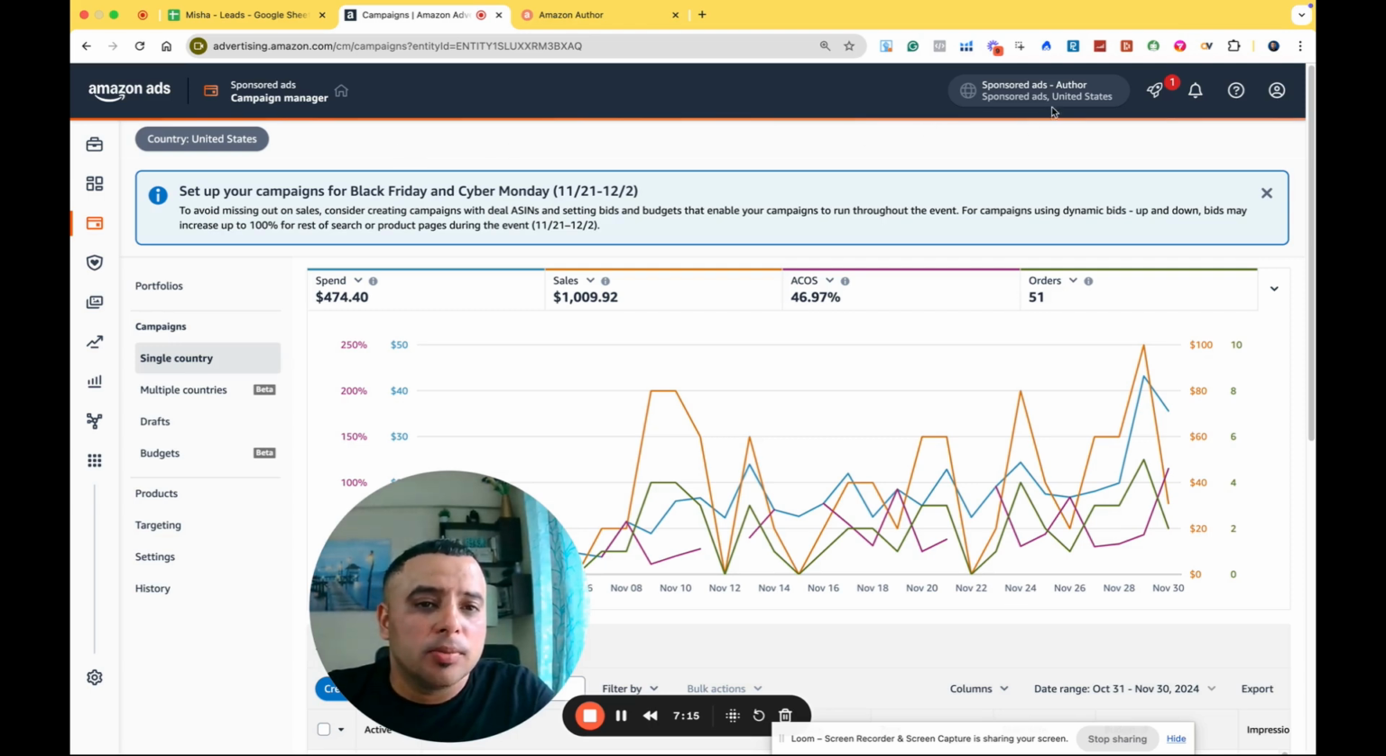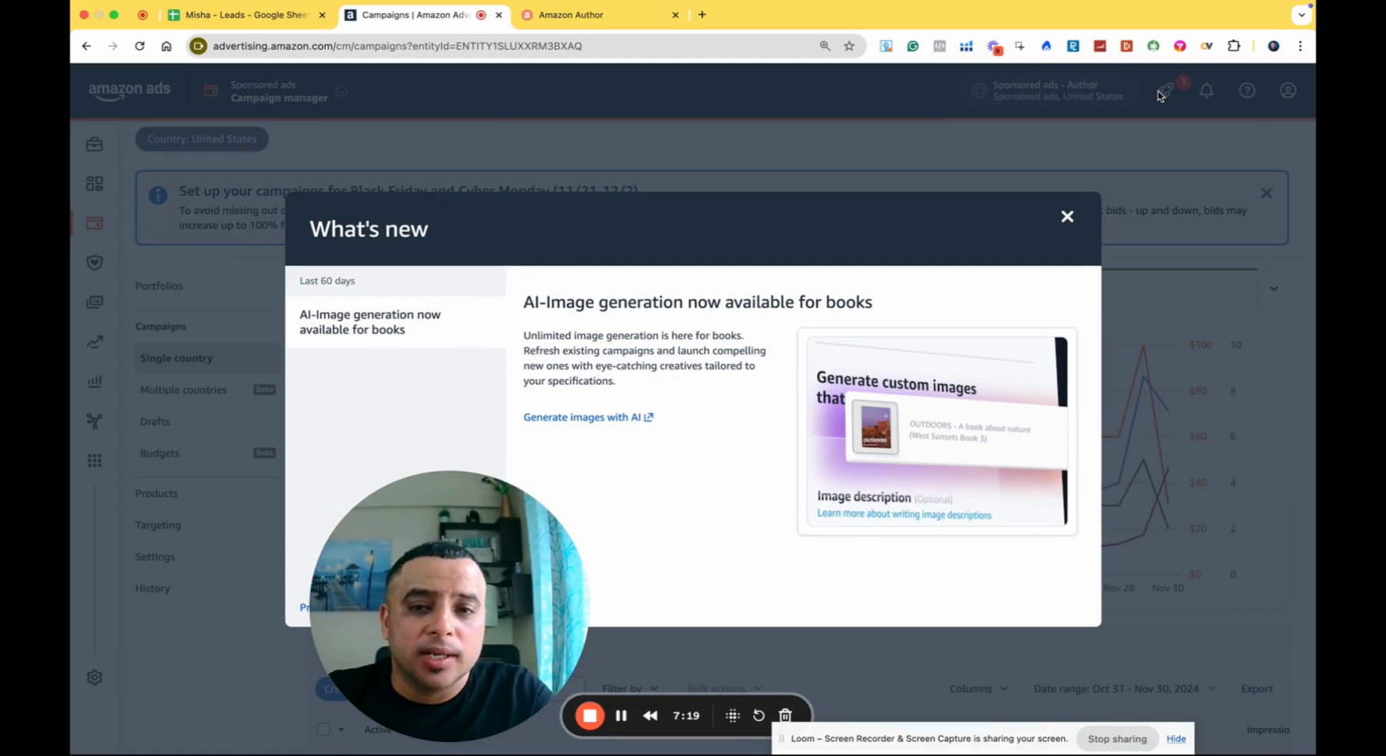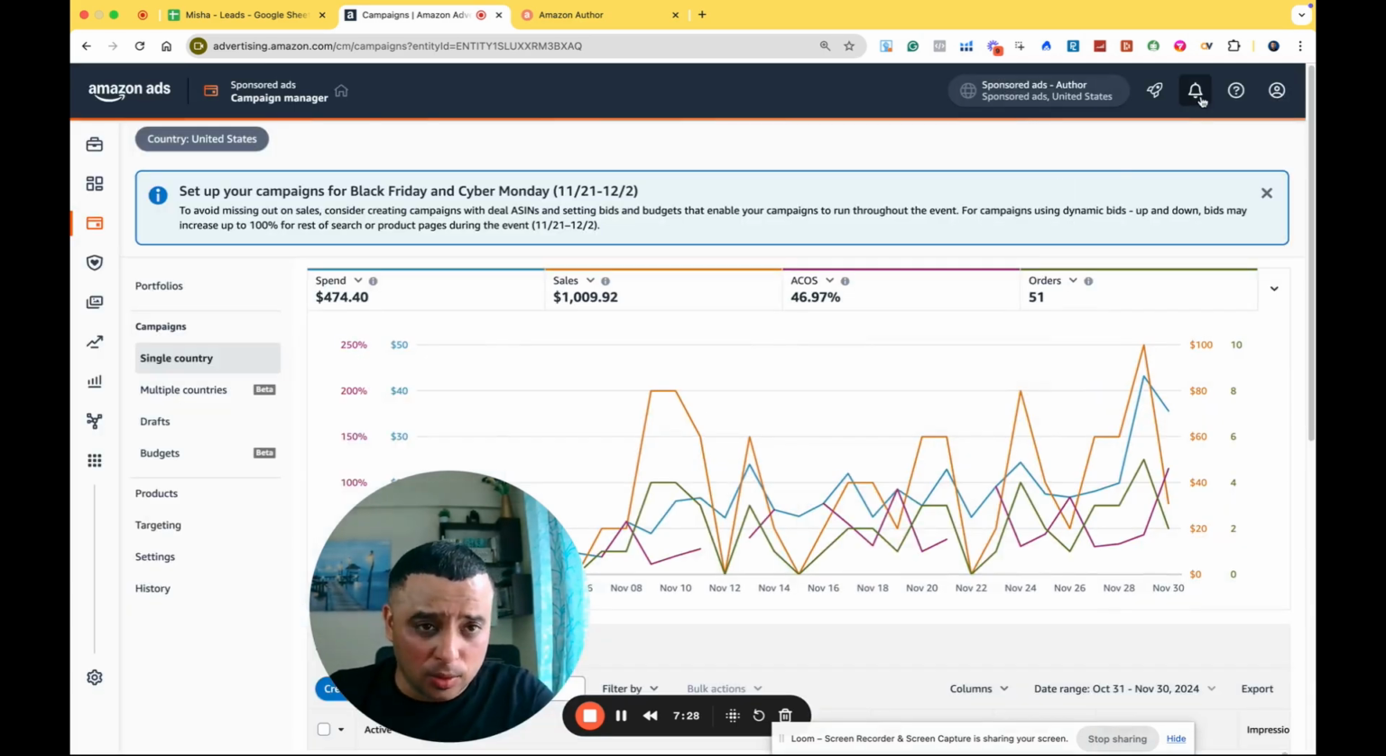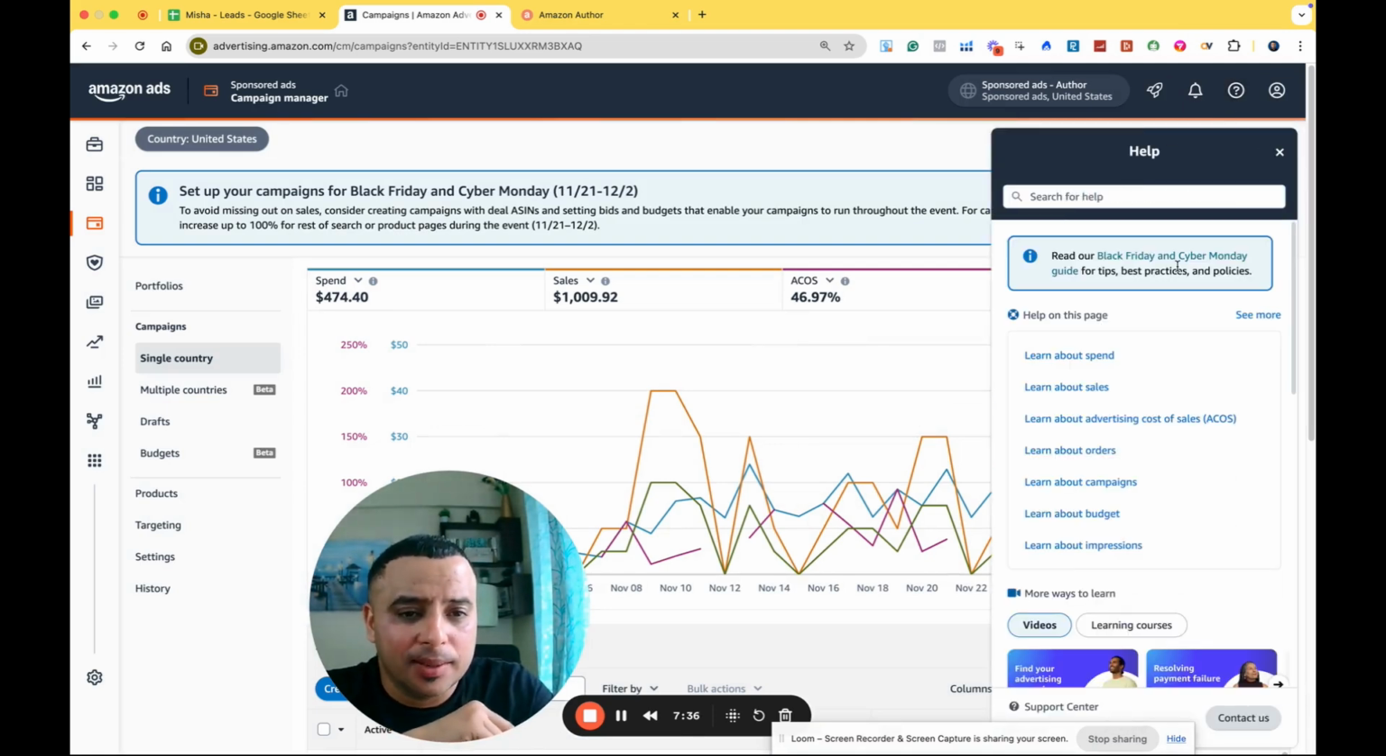And then on the top right, this will be your account name. And this is like what's new. They have added an AI image generation for Bookshare. You can check that out. Notifications, we have learned about that. And then this is help. In this, there are a lot of articles that you can go through.